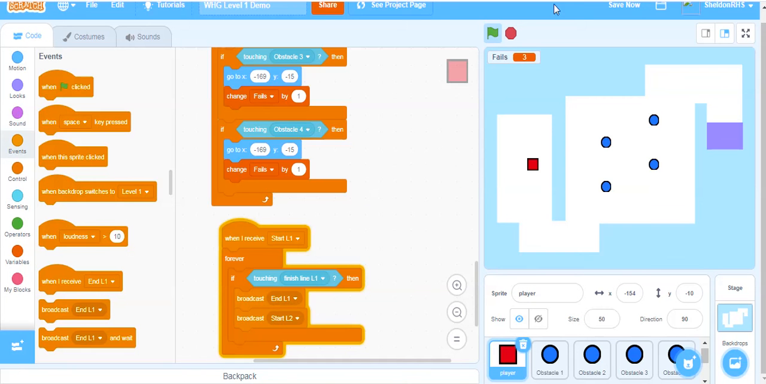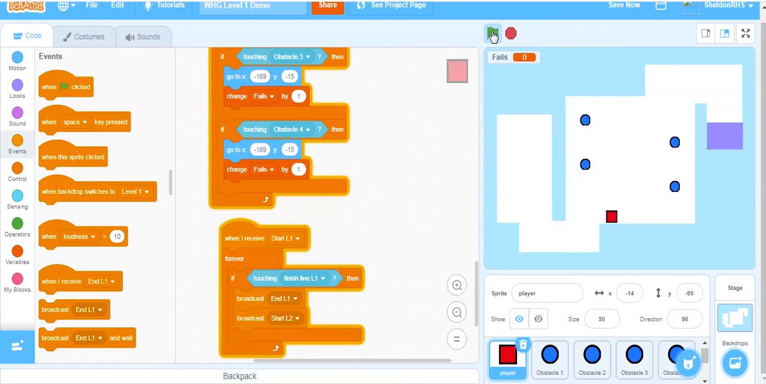Alright, so there we go. So obviously level 2 isn't really coded to do anything right now, but if we make it all the way through this thing right now, this should end level 1 and hide a lot of our sprites, which it does. Alright, so that's perfect. Something else we can put on here as well.